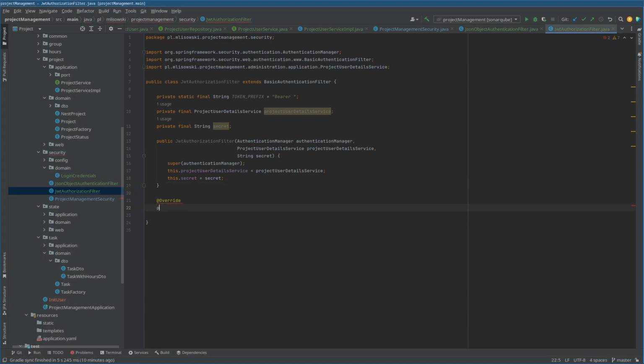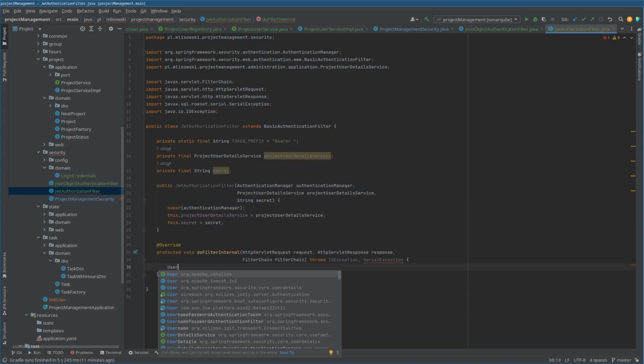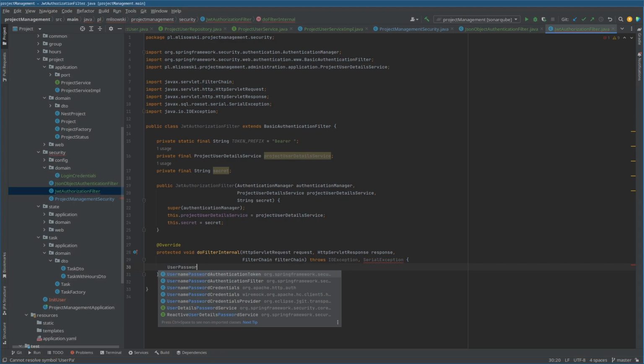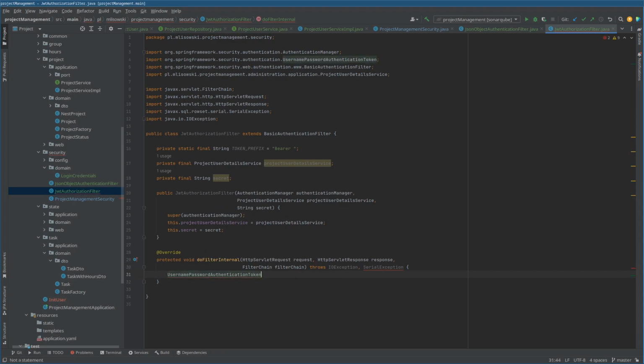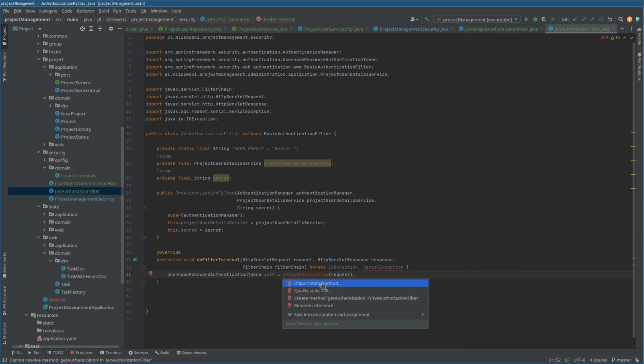Now we'll override the protected method, which filters our request. So what we do here, we first get our UsernamePasswordAuthenticationToken, which we have created in the previous filter. So for this, I will create an additional method to get this authentication.